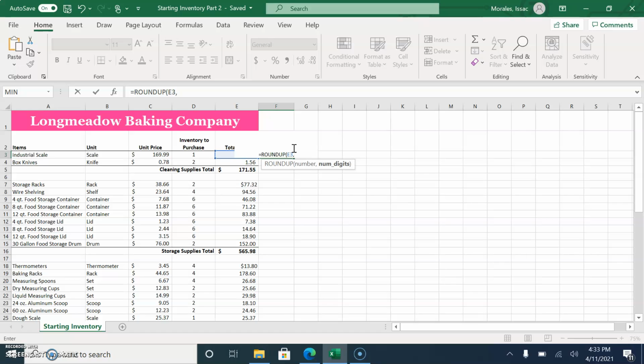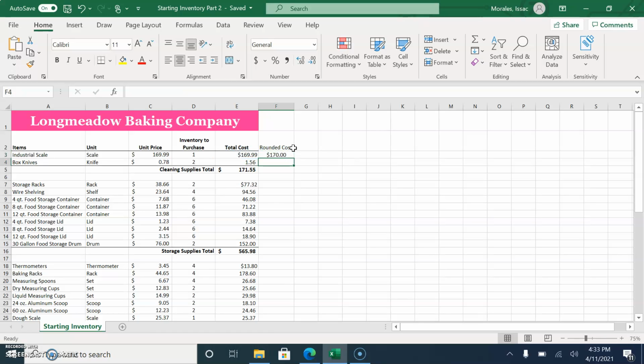And now I don't want any digits. I just want a whole dollar amount. So I'm going to type in 0 and finish that off with a parenthesis. And it rounds it. And I'm just going to drag this function all the way down to copy that on there.